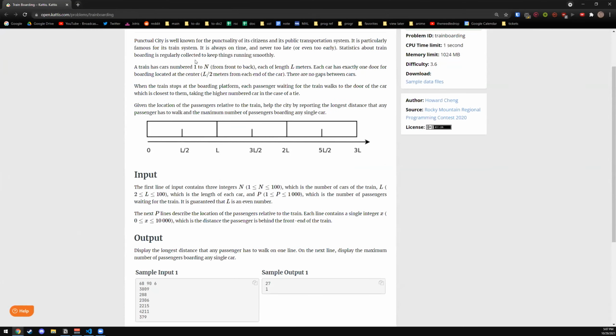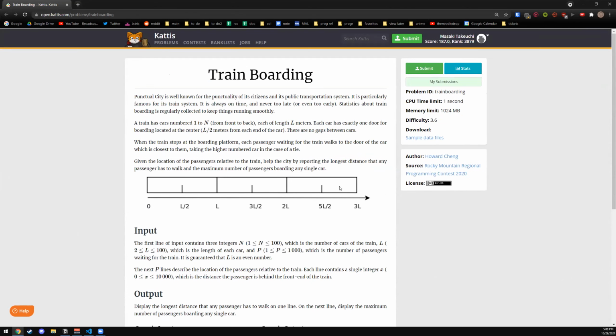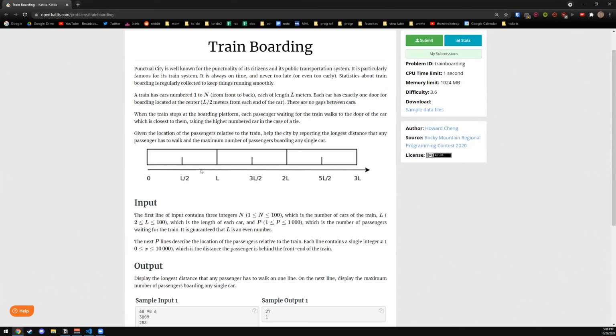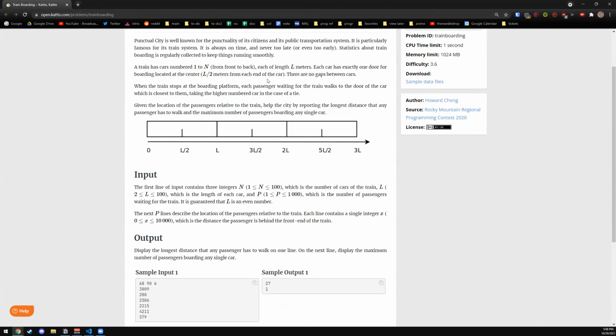So, train boarding: you have people waiting along this platform, and then a train pulls up. The train has multiple cars, and each car has length L. So you have passengers at random points along this line, and they go to different train cars.